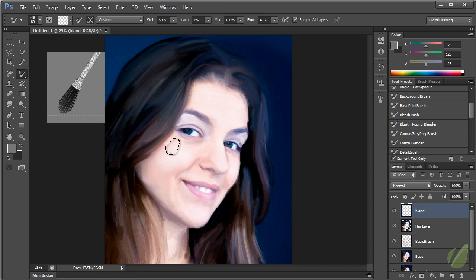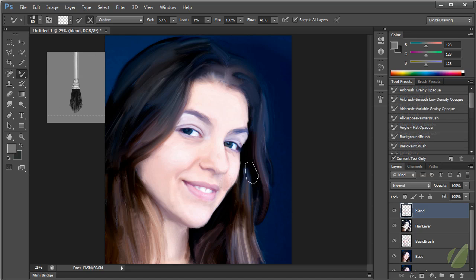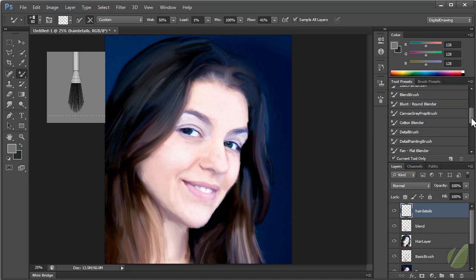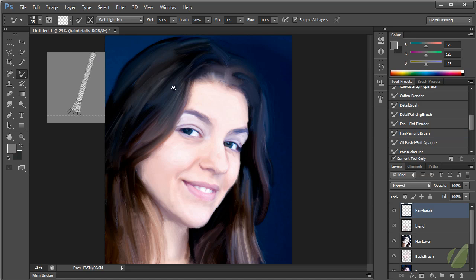So this blend brush really does a great job of softening those color changes, and so there's a better gradation of those tones. Okay, so now let's add some details to her hair. And of course, there's a hair brush. And the point of this one is to add some of those smaller, wispy hair lines to create a more realistic appearance to her hair.